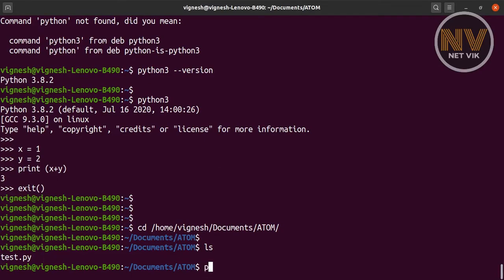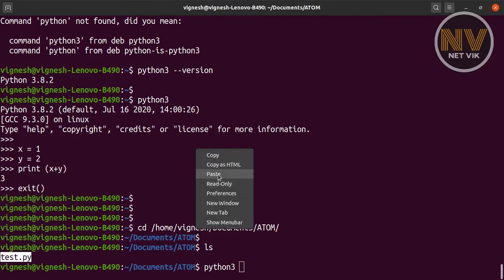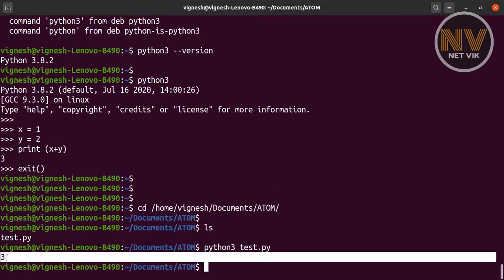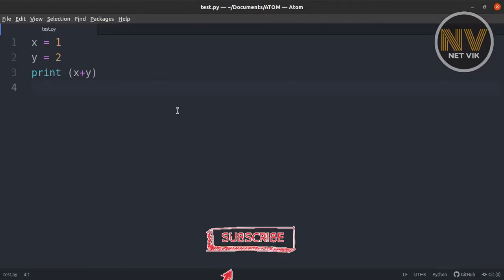To execute this Python script, you have to do python3 and then copy, paste, give enter. You see, the output is 3. So this is how we execute the Python script when we use the Atom text editor. There are also other ways in which we can execute the Python script within the Atom text editor. We'll see how to do that.